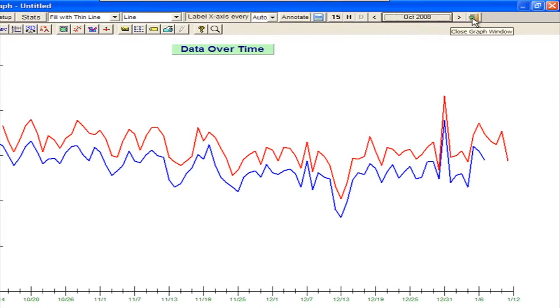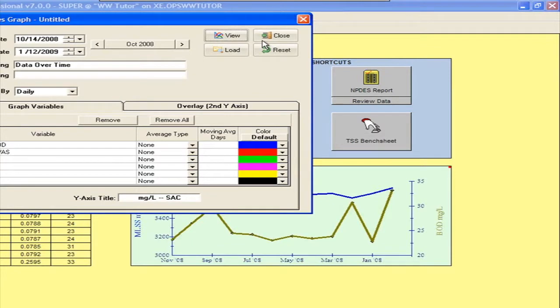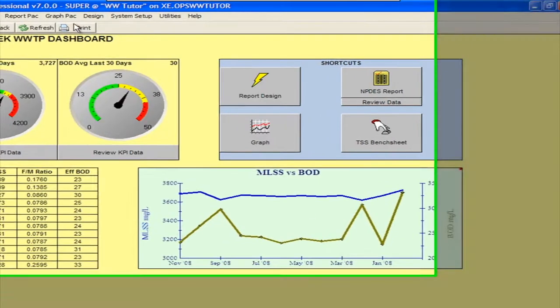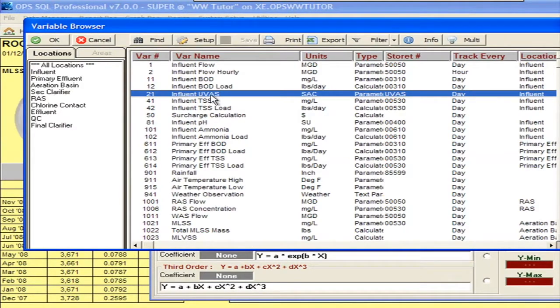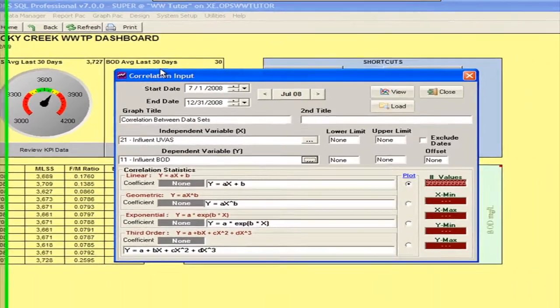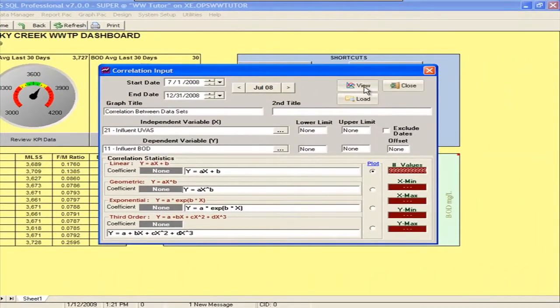So it looks like I got a pretty good correlation. So now let's figure out how to represent that mathematically. And what we have is correlation plot. So what we want to do is we want to look at our UVOS versus our BOD. And I'm going to go ahead and view this data.